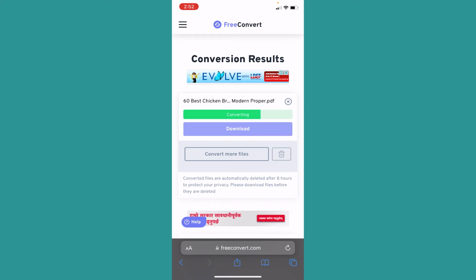So that's how you guys can convert your Word document to JPG on your mobile using this browser. So it could be any mobile, whichever mobile has a browsing feature, it's going to work on that. That's how you guys can do it.